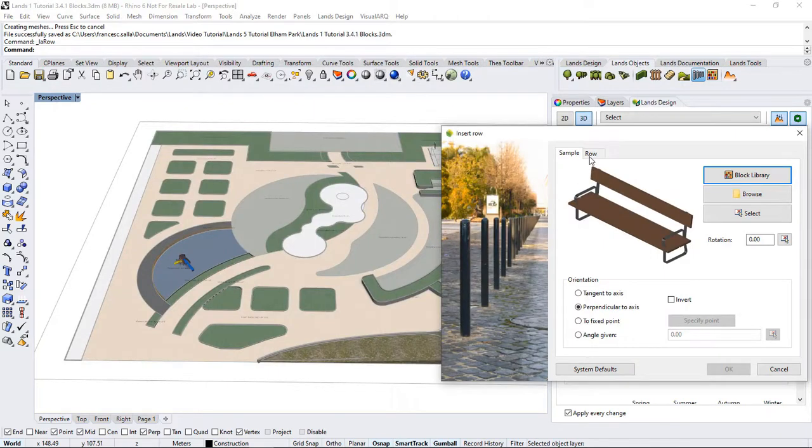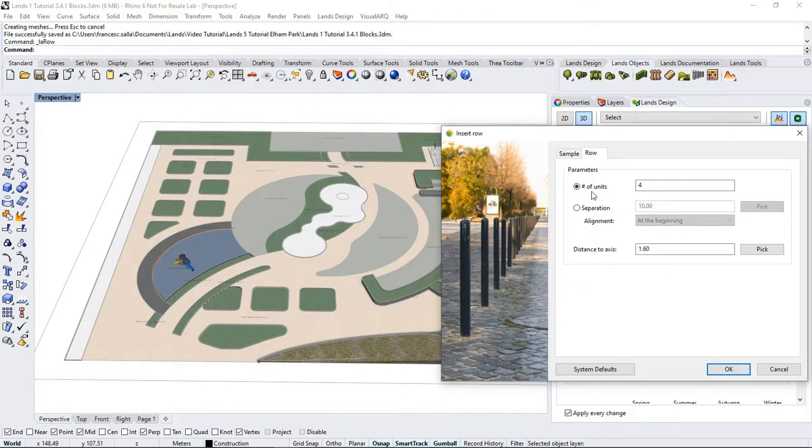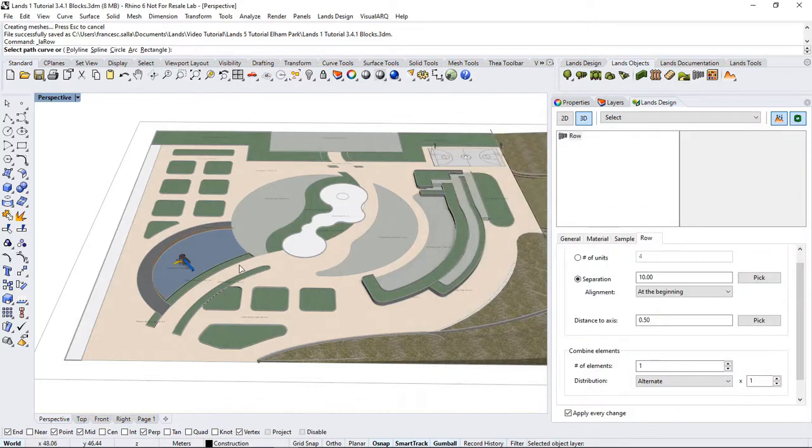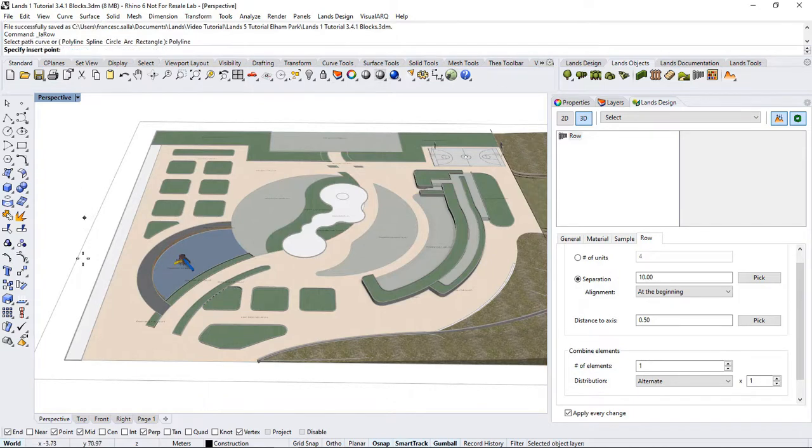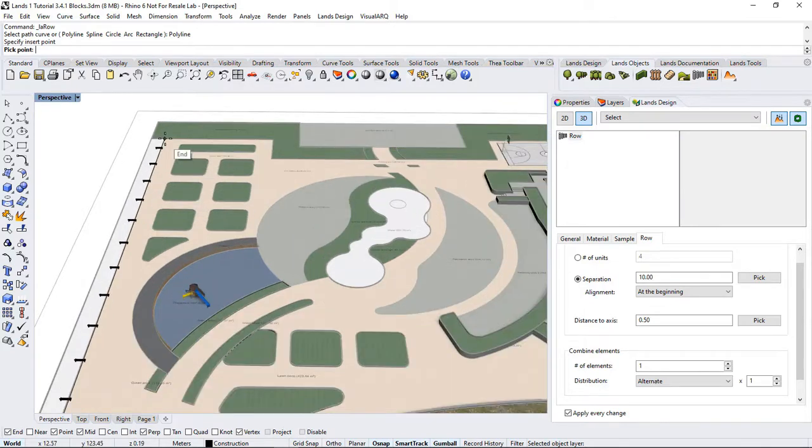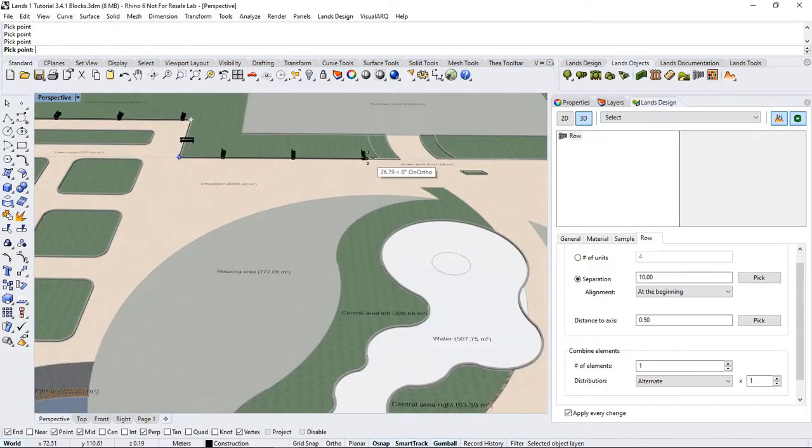Under the Row tab, we can define the features for these elements. I'll set a separation of 10 meters between elements, and the offset to 0.5, for example. Once I click OK, I can pick a curve in the model as a path, or just draw it using any of the options in the command line. Using the polyline option, let's snap to a few points to define the row of benches. Here and here.